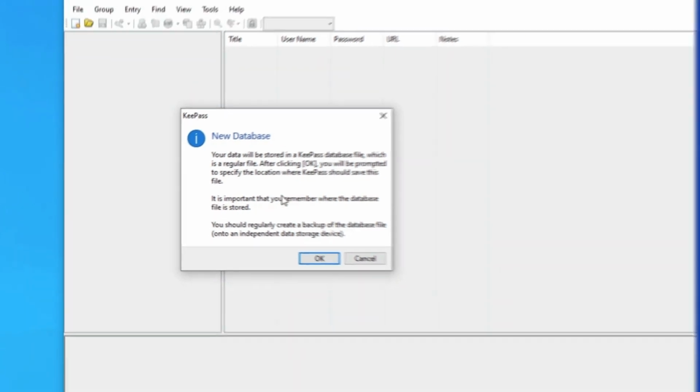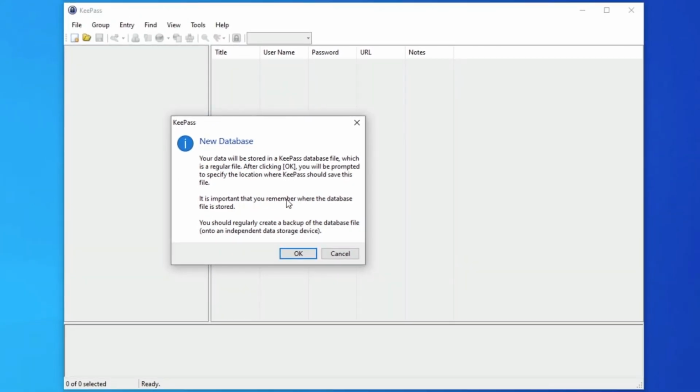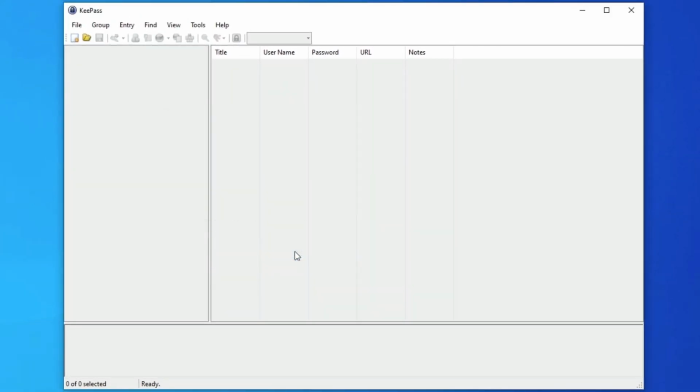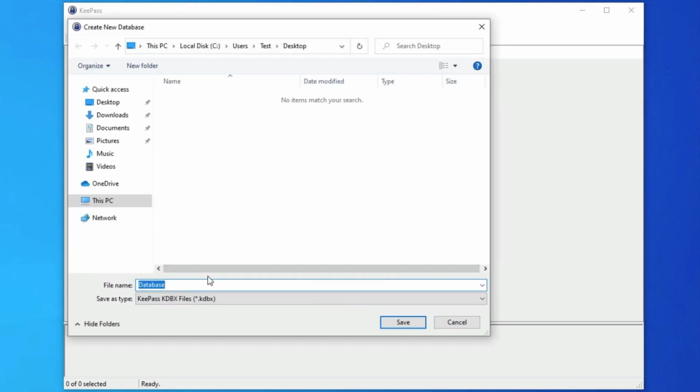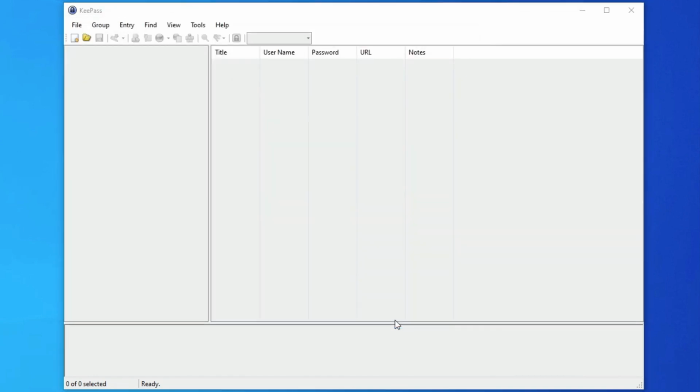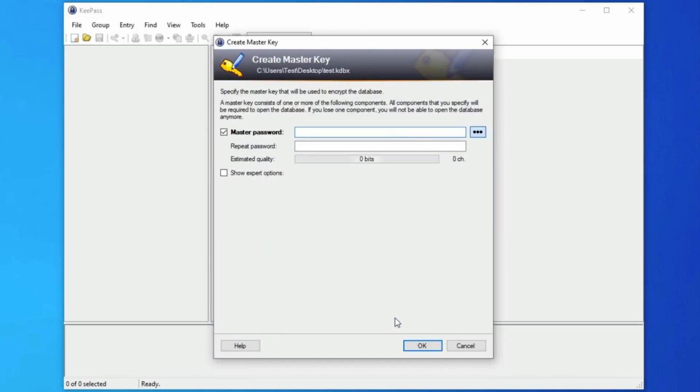Okay, so since I'm doing this on a virtual machine, this is just a test database, I will just click on OK and I will save it on my desktop. I will call it test. Click on save. And the next thing that it asks me is to create a master password. We already know what master password is, we talked about it. We use the master password to access all the other accounts that will be hidden behind it.